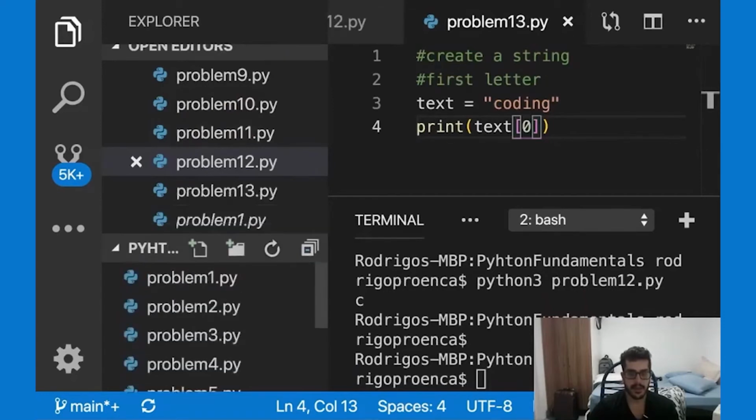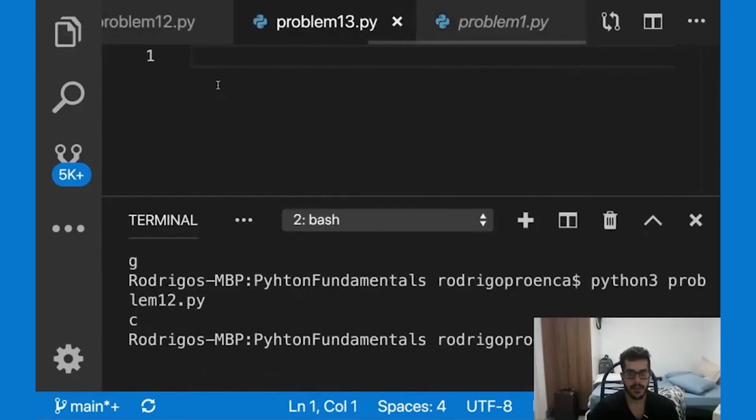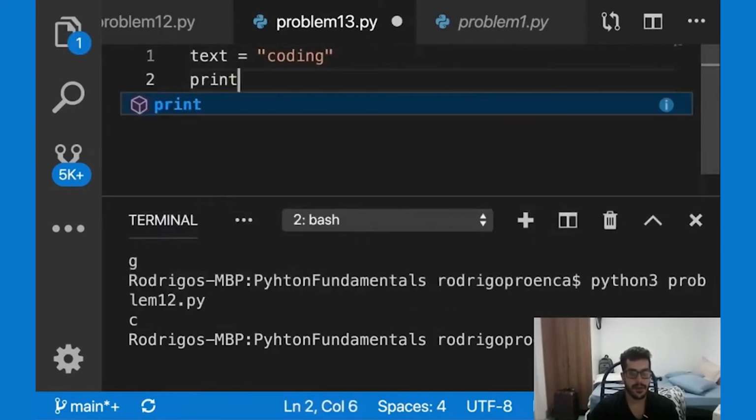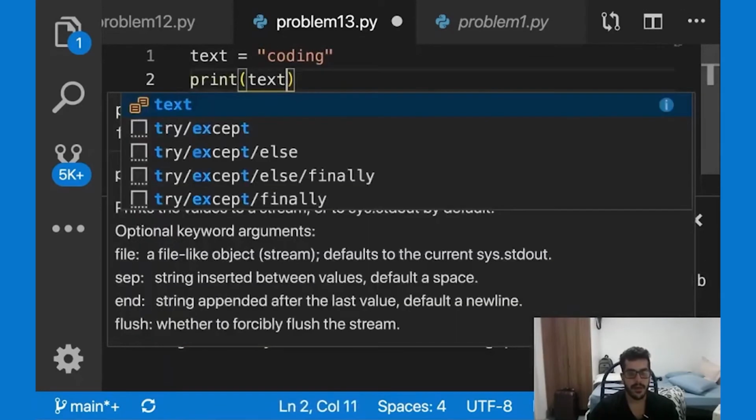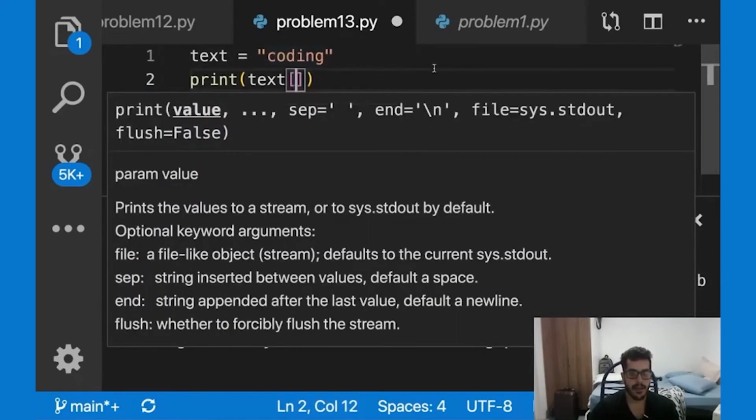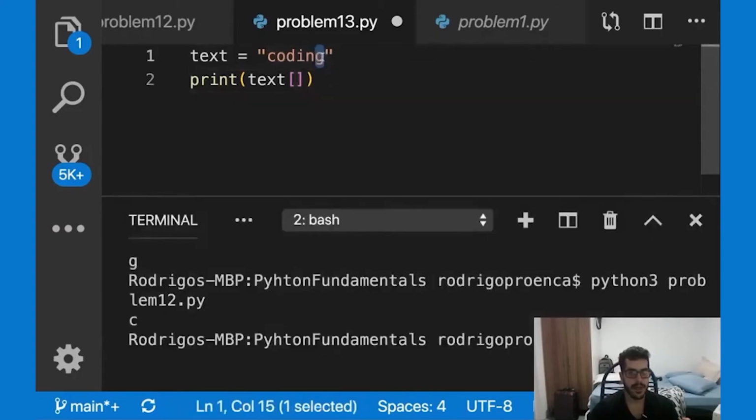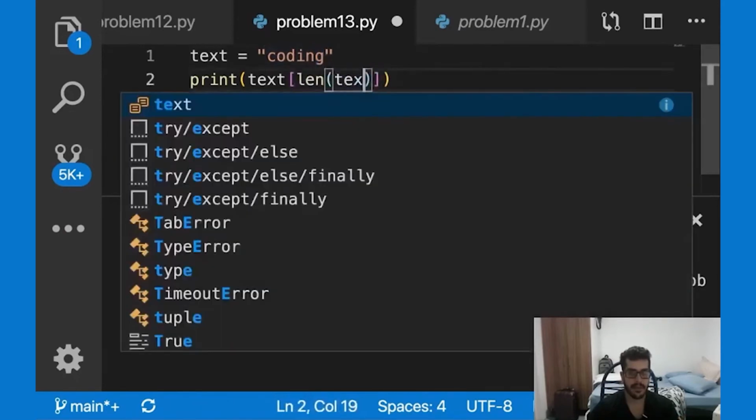Okay, so problem 13, as you might have guessed, is to print the last letter. So I'm gonna say text equals coding, and I'm gonna print the last letter. So how do I print the last letter? I can use -1, you might see this, so this is okay. But since you're learning, I want you to get the intuition. We need to get the index of the last letter. How do we do that?